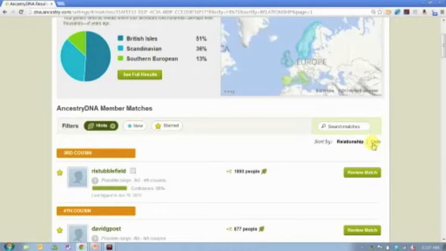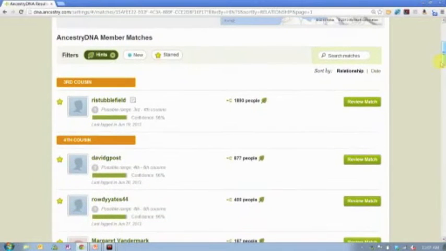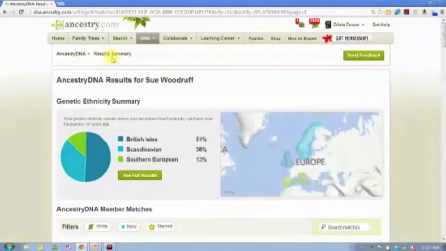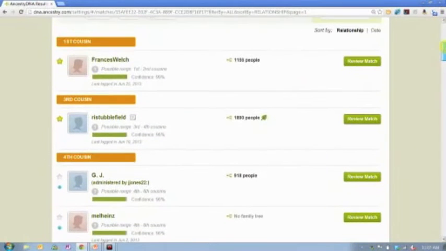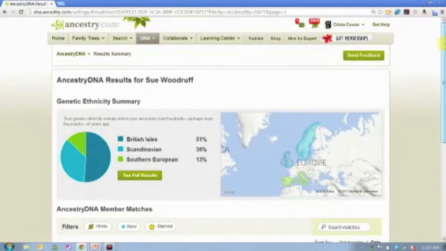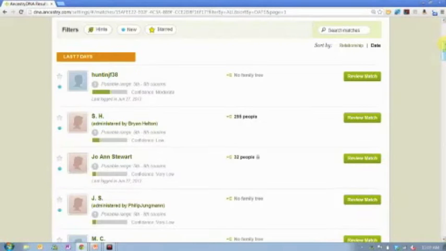And relationship, of course, divides it up into cousins. So as you can see here displayed, third cousins are displayed, fourth cousins are displayed, and so forth. And that's how I always leave my filter set. But as you're getting more and more matches, sometimes it's helpful to then sort by date. And that date will then pull the last 7 days, 14 days, and so forth.